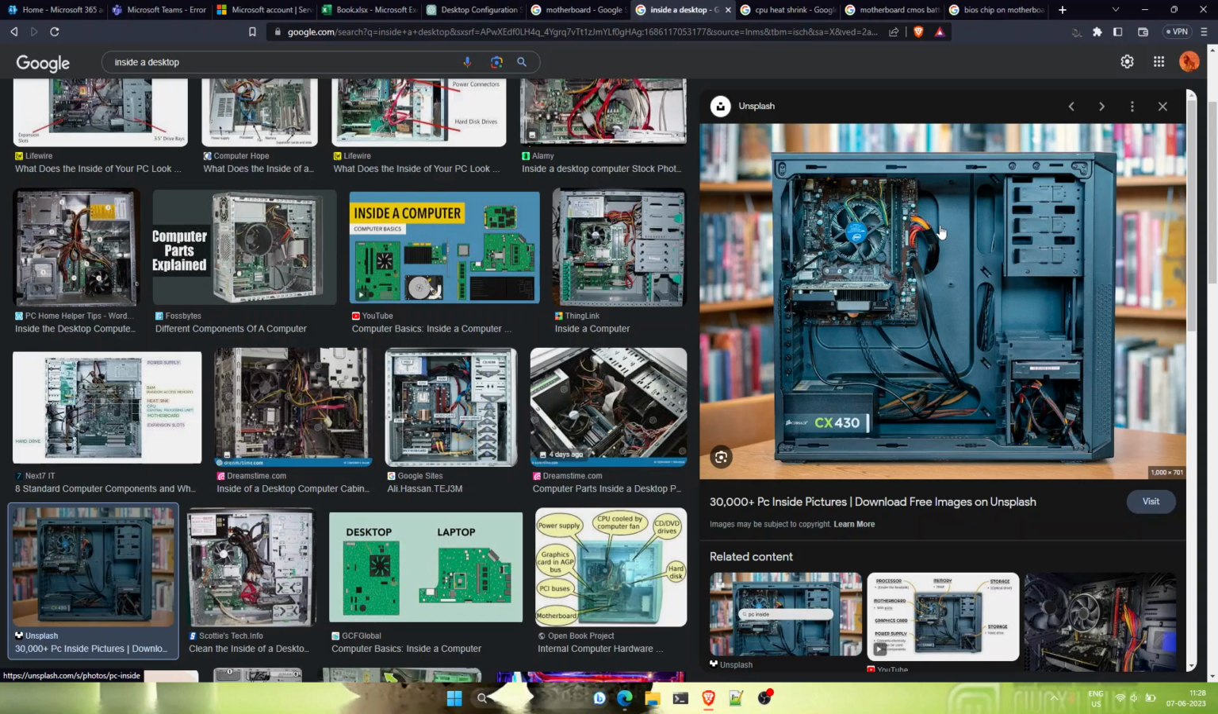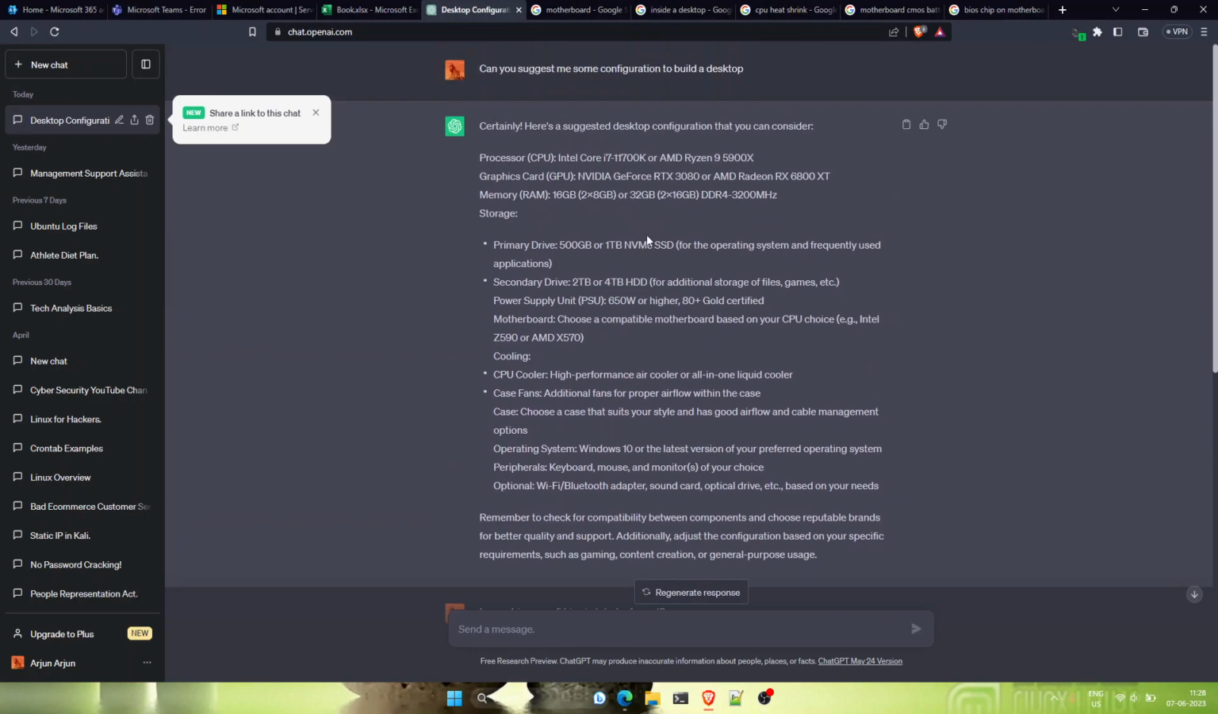See, a computer consists of many components. You need to know how to exploit these components. For example, if you ask ChatGPT, it says you can buy a CPU, an Intel Core i 11th generation CPU. Let's check this CPU a little bit.